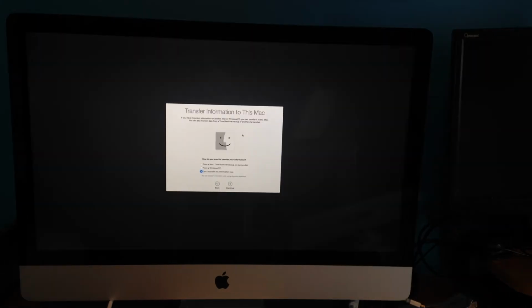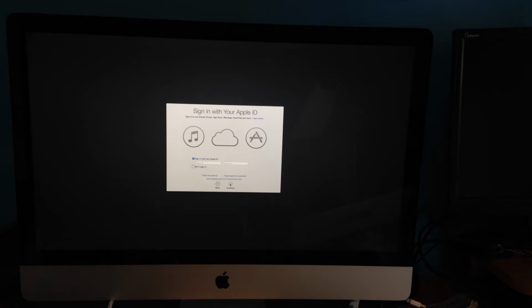So once you put in all your information, just your Ethernet or your Wi-Fi, you're gonna get this. You can transfer all your stuff from before, or you can just start up a new thing. So we're not gonna transfer anything. We're just gonna click on continue.